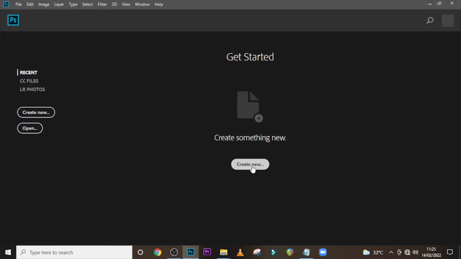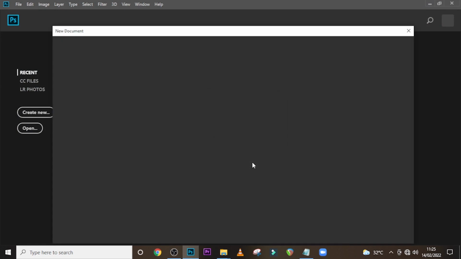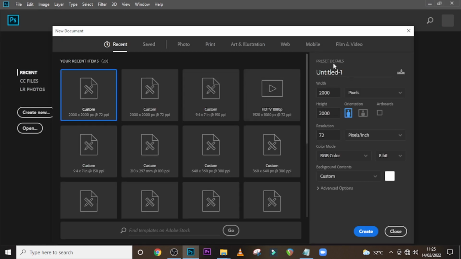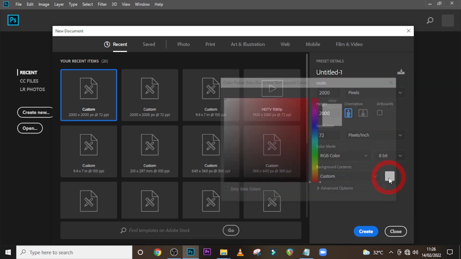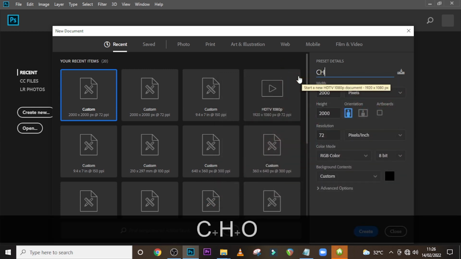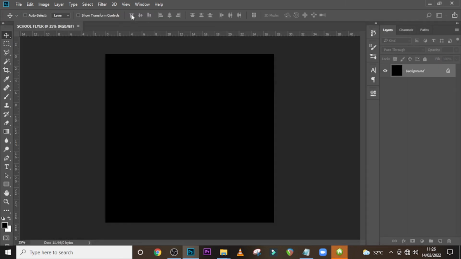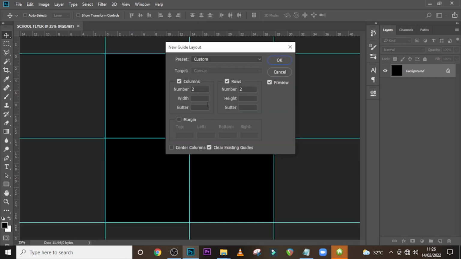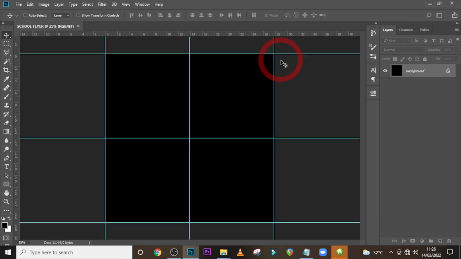So you click on create new, and then you use these particular dimensions. Set here to 2000 pixels, here to 2000 pixels, here to 72, here to RGB. Click over here and set it to color black, and then let's call it Go Flyer. And then I'll click on create. Then I'll go to view and go to new guide layout, and then I'll click here, set here to 2, set here to 2, and I'll click on OK.